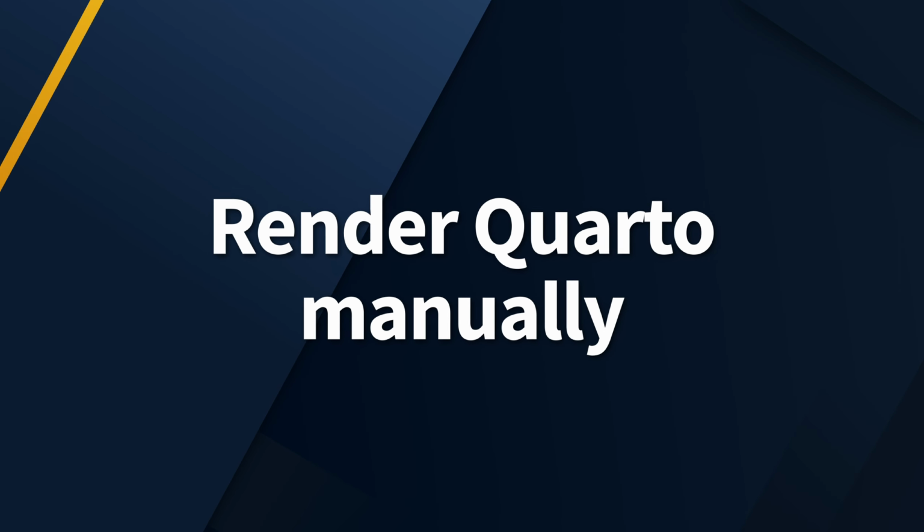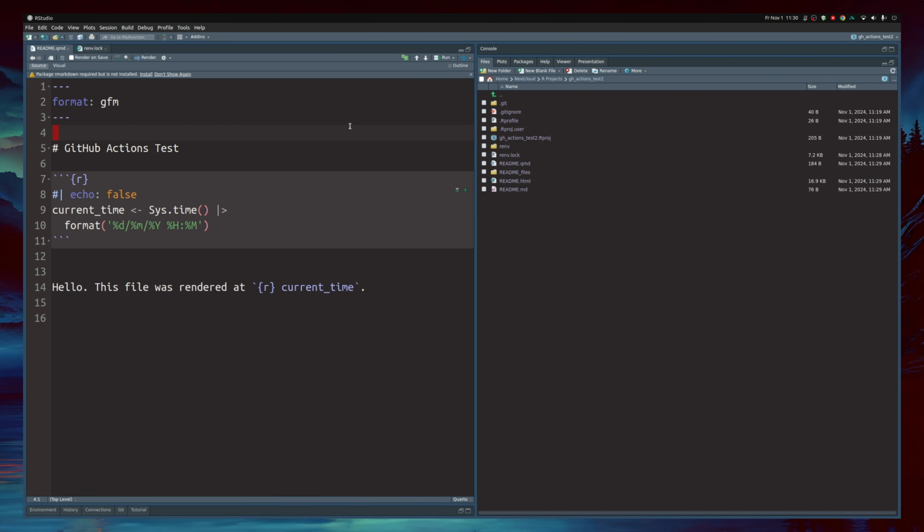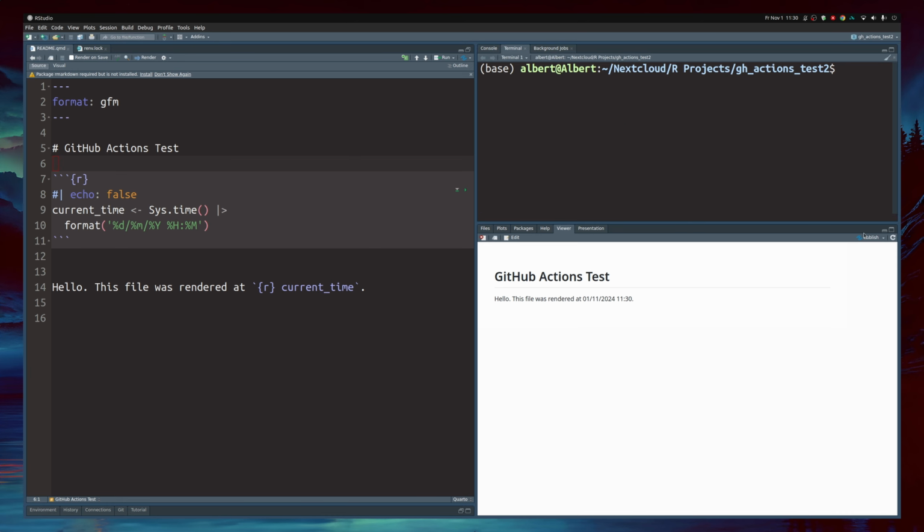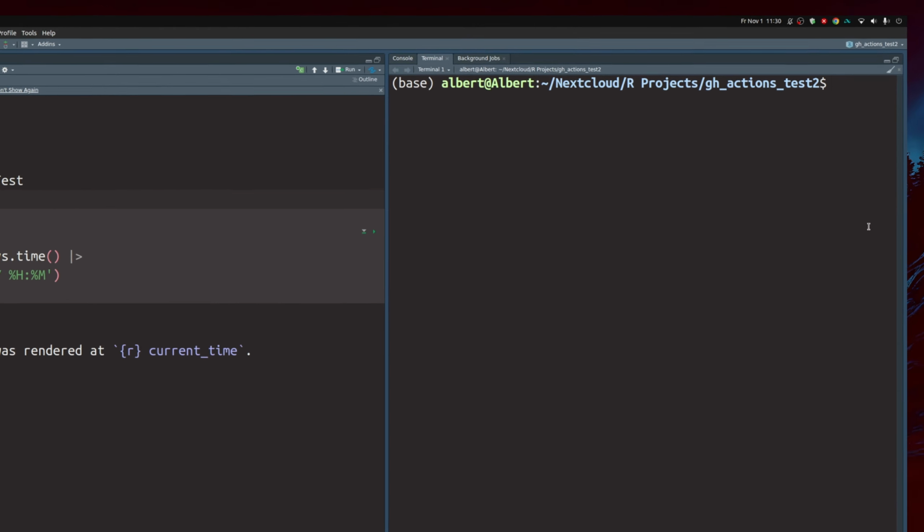One thing we have to learn for that is to understand how to render a Quarto document. Previously, I've just always pressed Ctrl-Shift-K, which is the shortcut for rendering, or you could also press the render button, but you also need to understand what happens behind the scenes to make that work. And really what happens behind the scenes is that in your terminal, the quarto render command is executed.